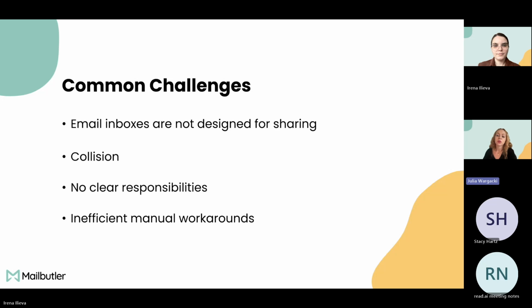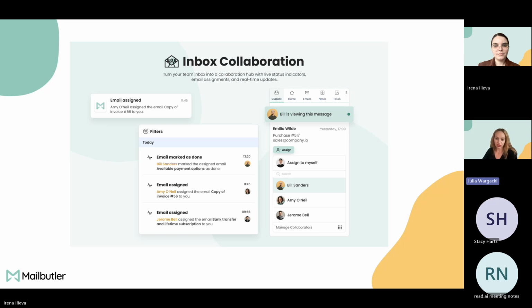When several team members work on the same emails, this inevitably creates collision, as it's never clear who's responsible for which email. So you're basically left wondering if someone else is maybe already taking care of the email you're about to reply to. To overcome all this chaos, you try to come up with some workarounds to better work together in a shared inbox. But these workarounds are not ideal because, as said, email inboxes are simply not designed for teamwork. So today, I'm presenting a game-changing solution for all of these challenges: Mailbutler's inbox collaboration. Let's dive into the key features that will transform your team's workflow.